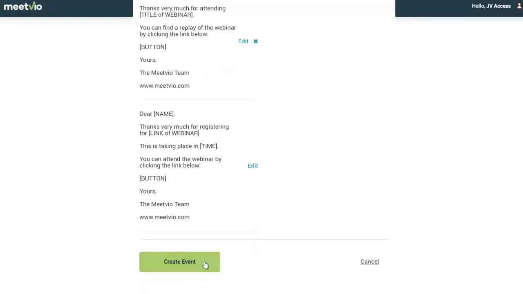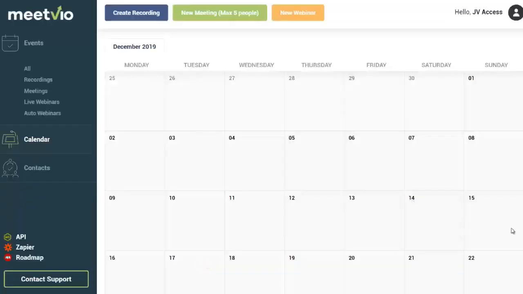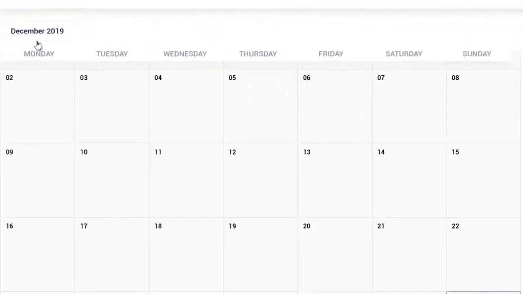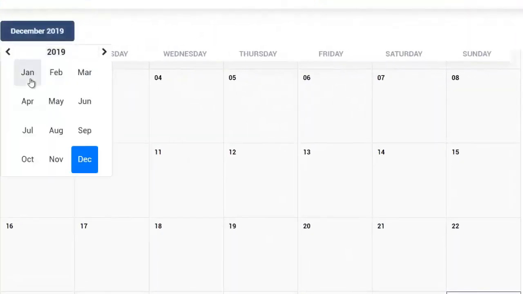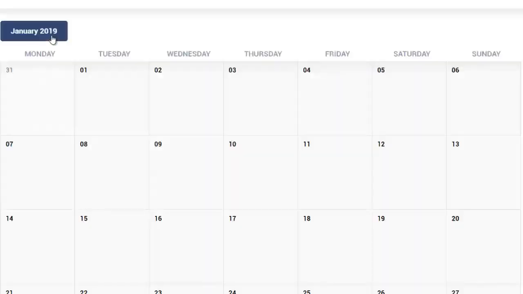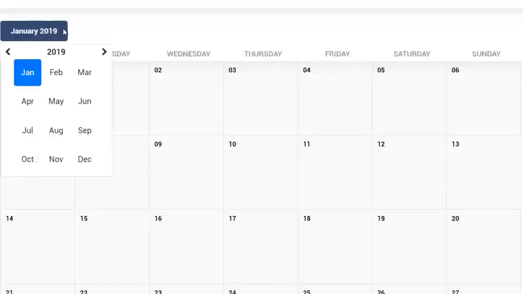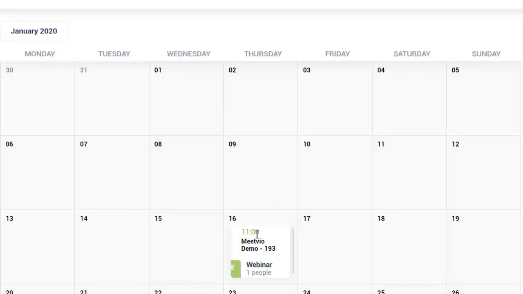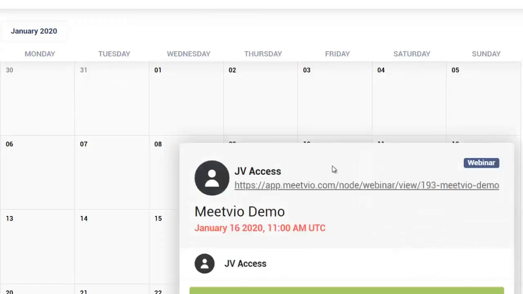When you do, the event will get added into your calendar, and from there you can view exactly what you have coming up. So let's say I go into December 2019, then January 2020. There we go. January 2020, and you will soon see that there's an event coming up at 11 AM Eastern, which is Meetvio demo. If I click on more, I can see the registration link.